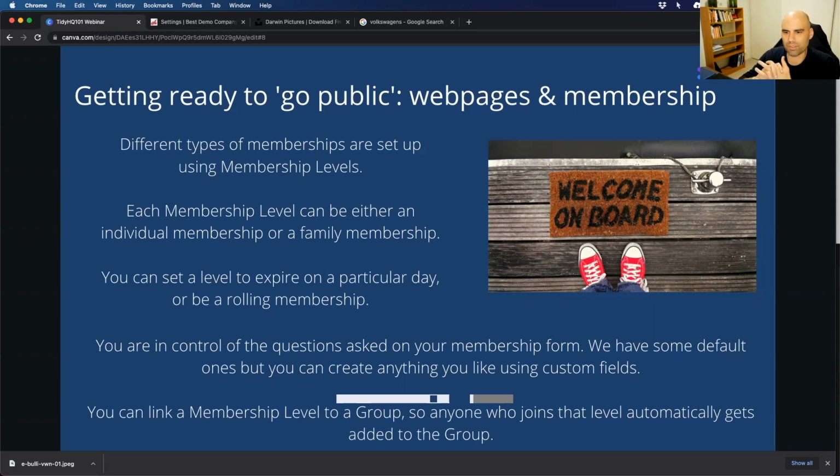Each membership level can either be for an individual membership or a family membership. Obviously, family memberships are a little bit more complex and involved, which we can go through. You can set a level to expire on a particular day or be a rolling membership. So we call them either fixed membership or rolling membership. A fixed membership means that I sign up today, but it doesn't start until September 1. A rolling membership is I sign up today and it starts today and it goes for 12 months.